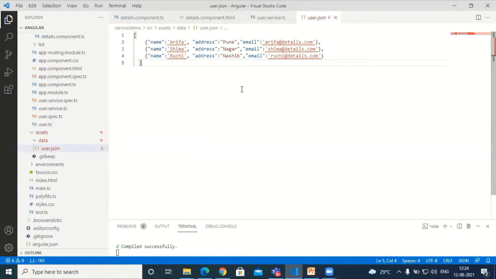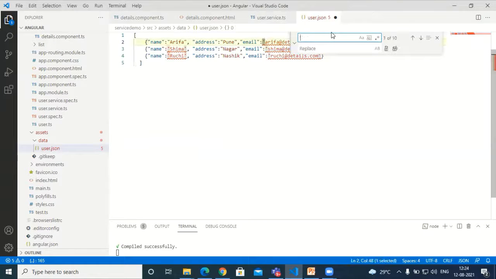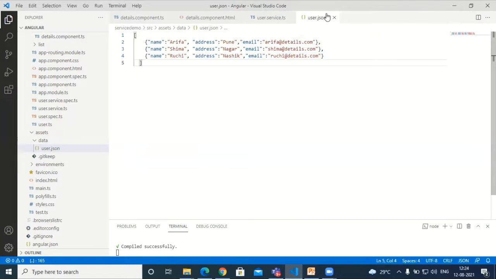Now, you may get an error because of this single quote. So this single quote needs to be replaced by a double quote. I'll press Ctrl+F, and here you can have the replace option also. I'll find the single quote and replace it with double quotes. See, our errors got resolved. Now my user.json file is ready.